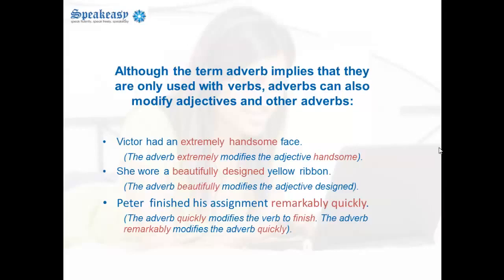And Peter finished his assignment remarkably quickly. Here the adverb quickly modifies the verb to finish. The adverb remarkably modifies the adverb quickly.